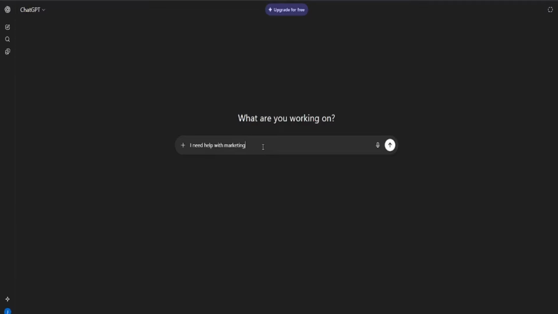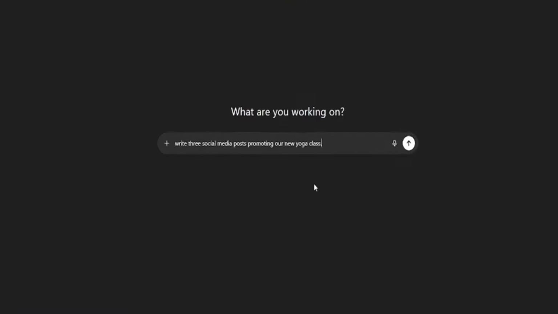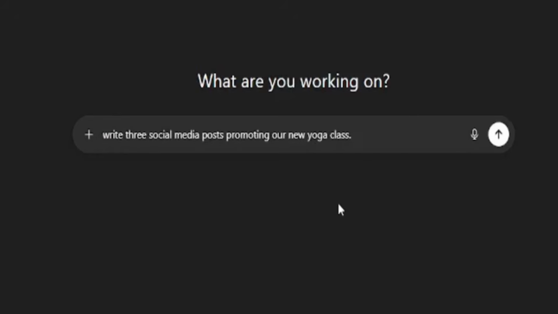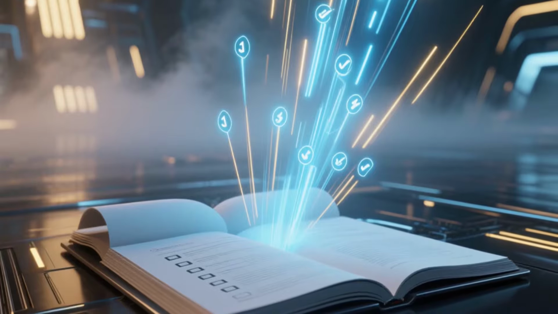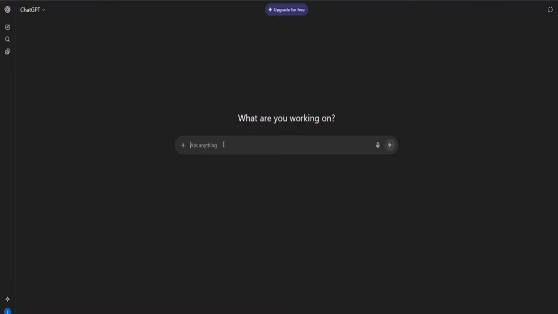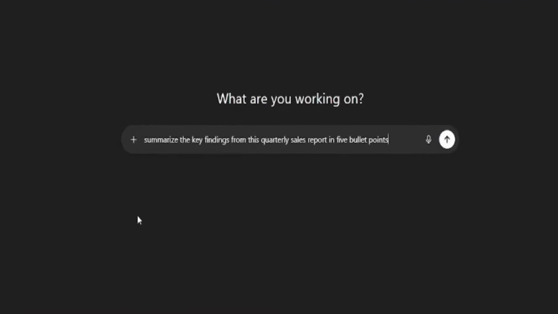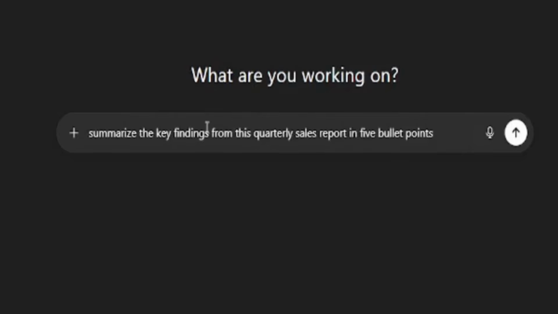For example, instead of saying, "I need help with marketing," which is incredibly vague, you would say, "Write 3 social media posts promoting our new yoga class." See the difference? The second version has a clear task. It tells the AI exactly what action to take. Or imagine you're working with a long report. Instead of saying, "Do something with this report," you would say, "Summarize the key findings from this quarterly sales report in 5 bullet points." The task is crystal clear. The AI knows exactly what action to perform.